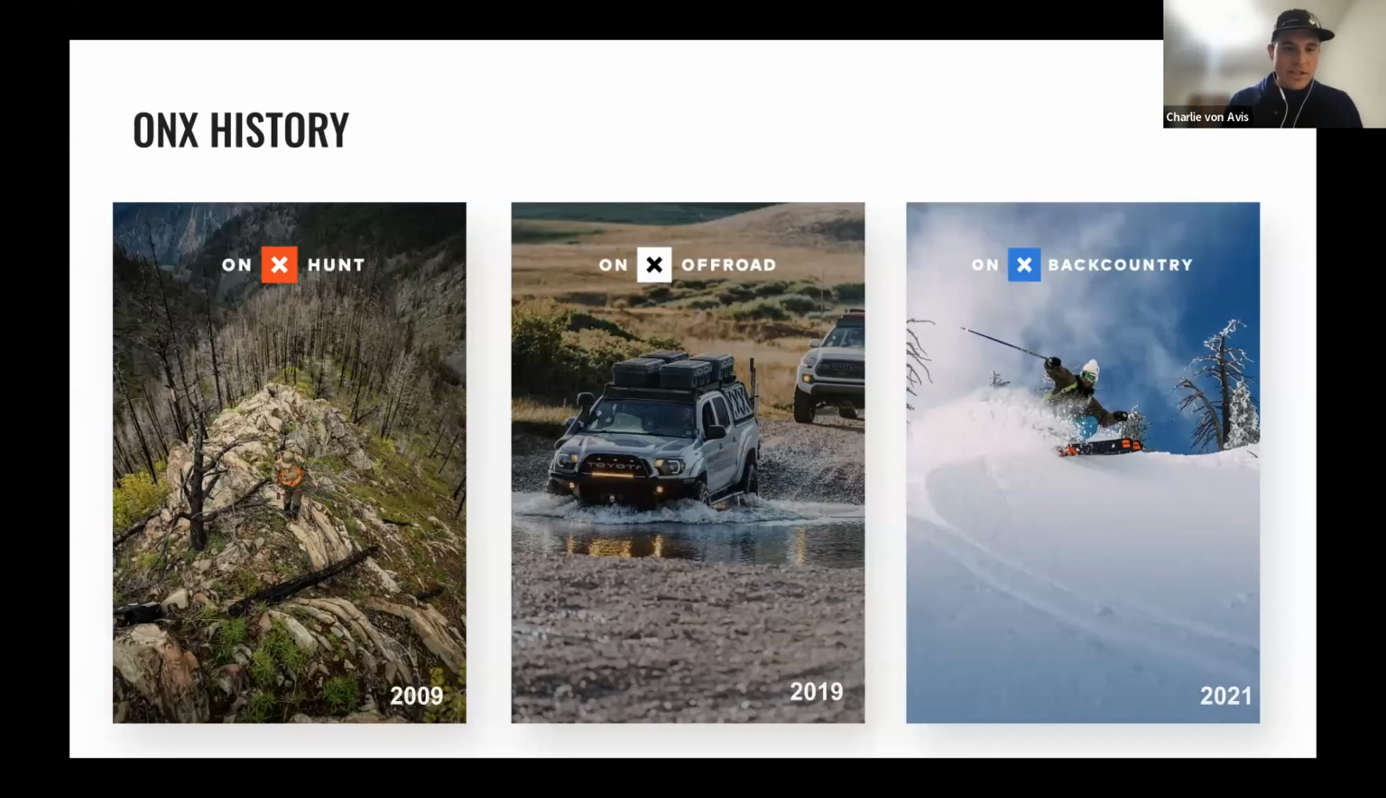So a little bit about onX. onX was founded in 2009 as a hunting product. Our founder, Eric, pulled together data sets for private and public land across all of North America and put it into a GPS chip. Then fast forward a couple of years, in 2016, we turned it into a mobile app. And that mobile app has been the go-to GPS mapping tool for hunters in North America for the last 8 years.